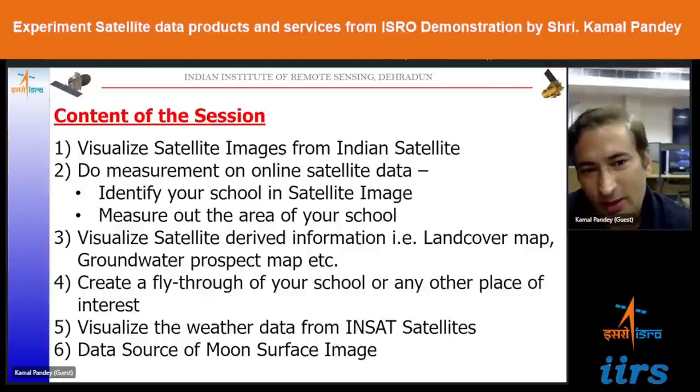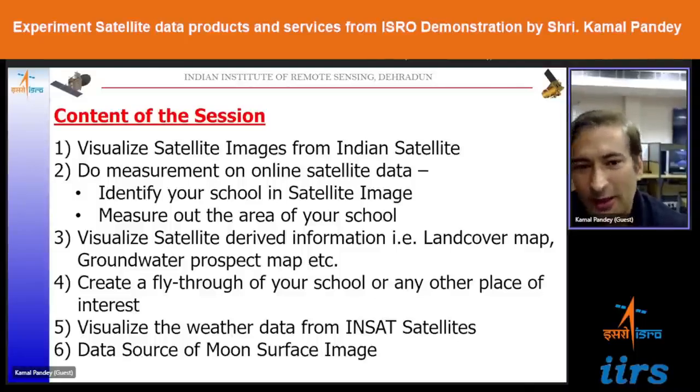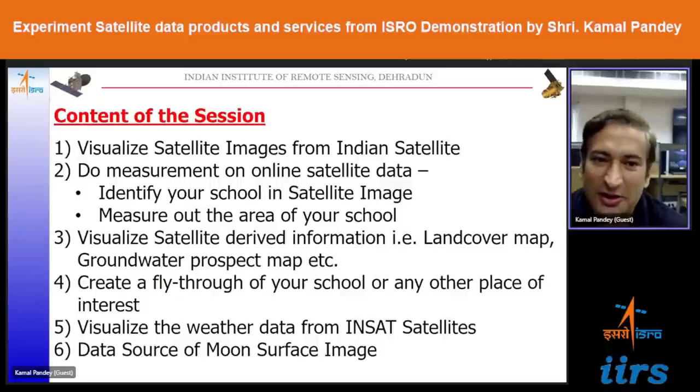And there is one interesting application we will be covering, that is creating a fly through of your school. Whether we can create a 3D movie kind of thing wherein these Indian satellite images are there and we can see all of those from a bird's eye view. So that kind of experiment we will try to perform today if time permits.